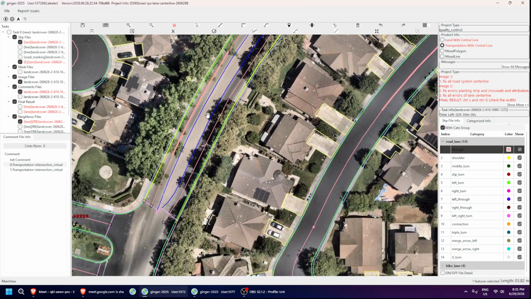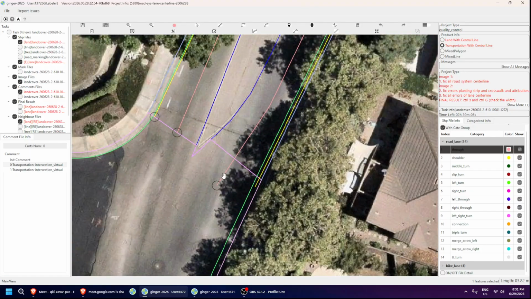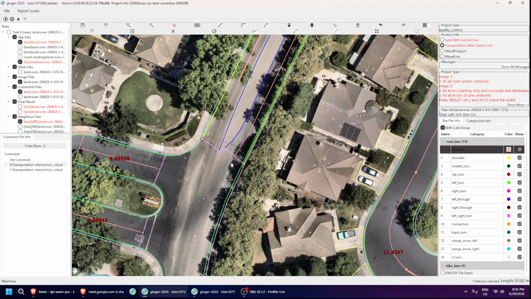Okay, this is correct. A through. This through is wrong. It should only be on the edge, like this, on the edge of the intersection. Do not overlap any lines here.